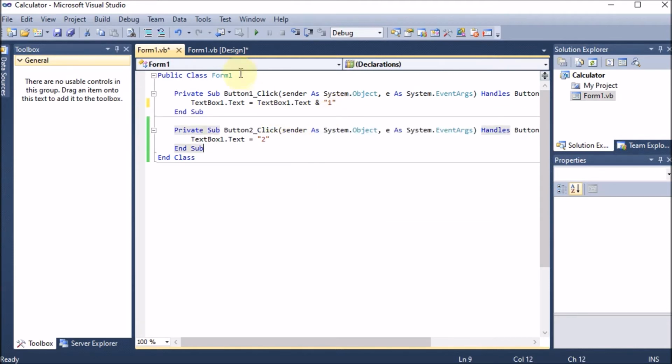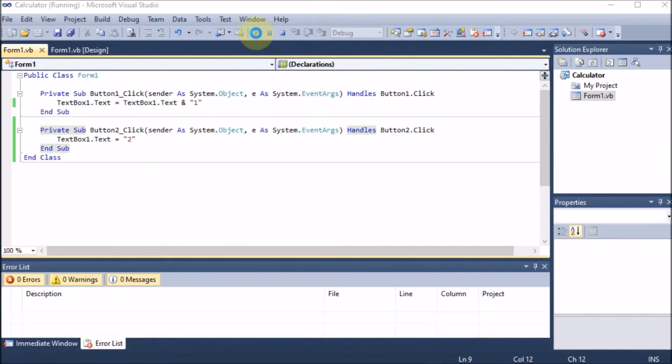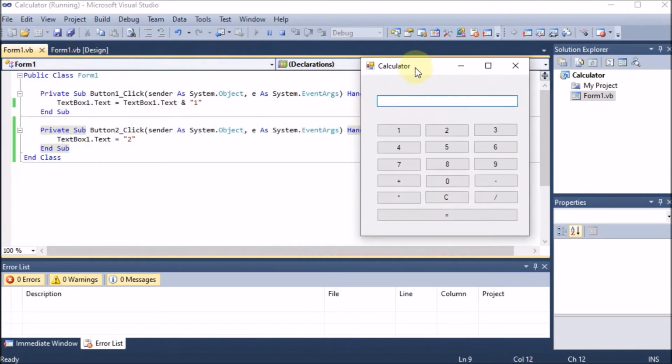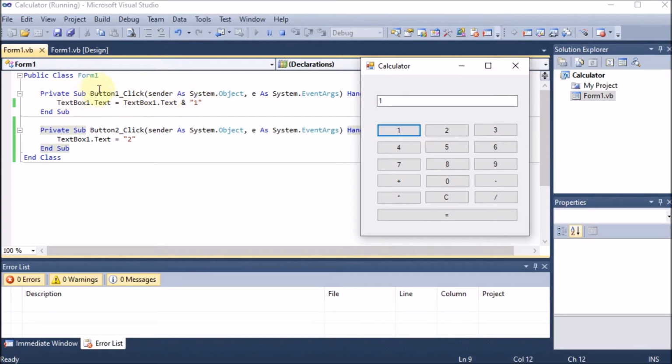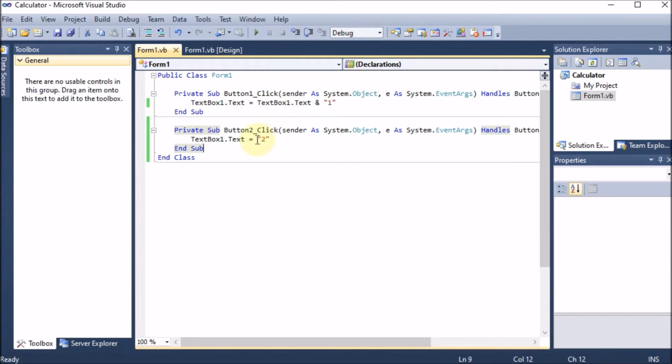Now understand this code. If I run this, and I press 1, the previous value was nothing. So nothing concatenated with 1 goes to the text box. If I press 1 again, the previous value was 1. So text box 1 dot text was 1, concatenated with 1 and going to text box 1. Now if I press 2, everything is 2. Why? Because the same code I have not applied here. This way I will be changing the 2 also.